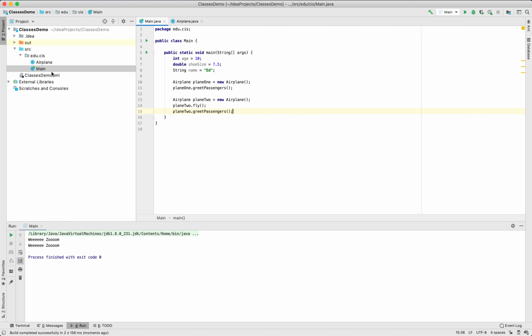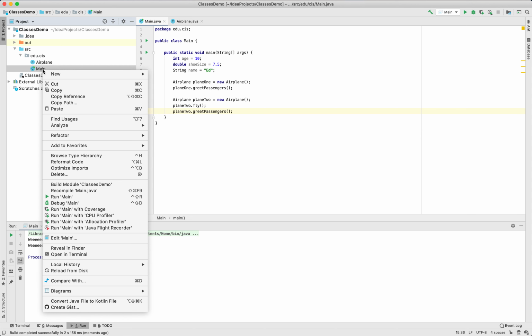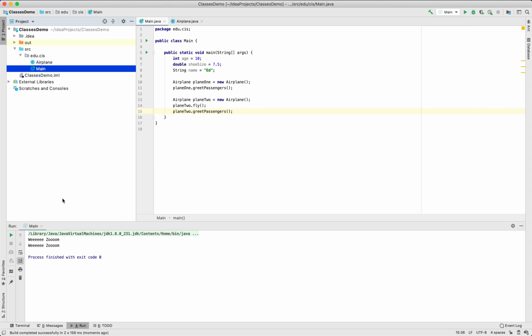So there's many different places from where you can run the main method. You can also right click on it and go to run. You can click on the green arrows. You can click on this green arrow. You can click on that green arrow. So you're going to notice that three things happened. Plane 1 greeted the passengers. That's correct. Plane 2 flew. And then plane 2 greeted the passengers.